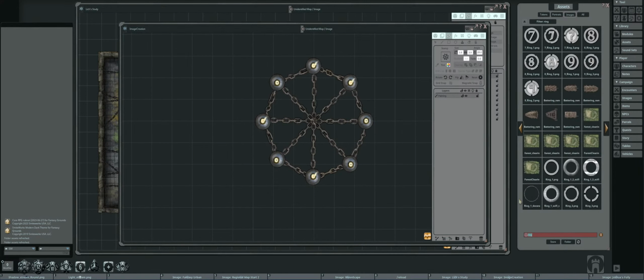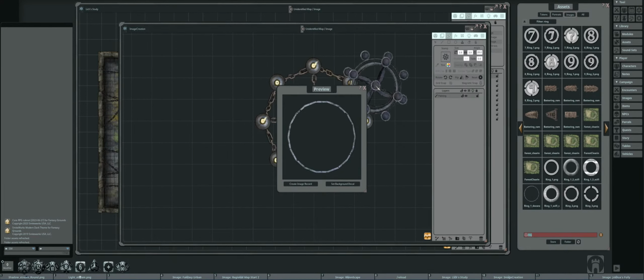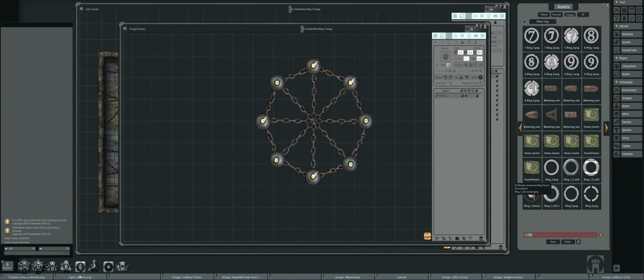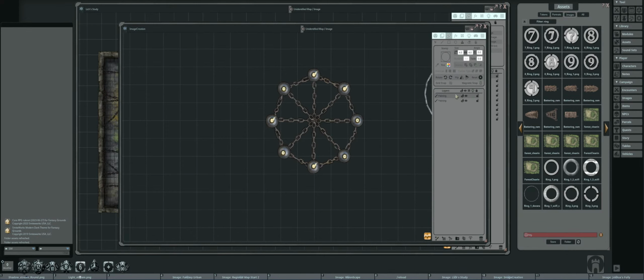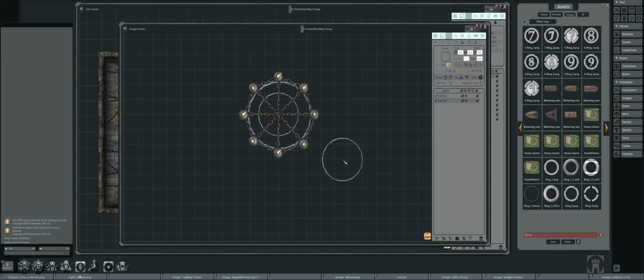Let's see here. Yeah, we could do. I think what we'll do is create another painting layer. I'm going to put this underneath here. And then maybe one like this. Yeah, that would be a lot of work, right? It's a lot easier nowadays just to flip a switch.